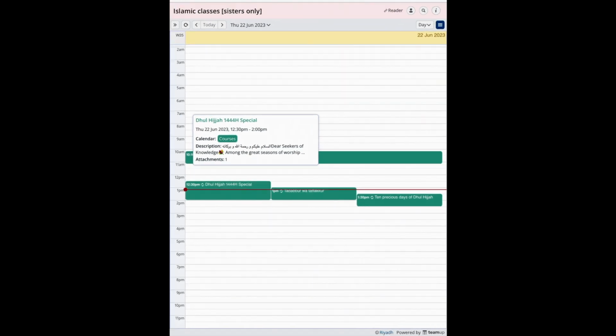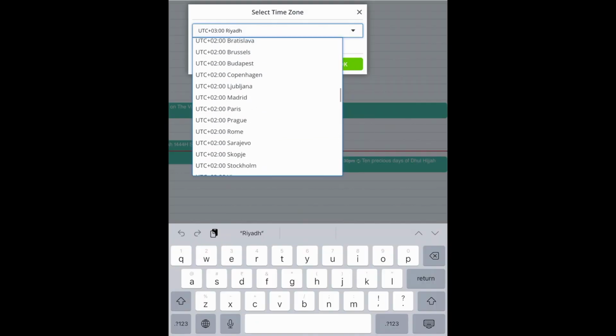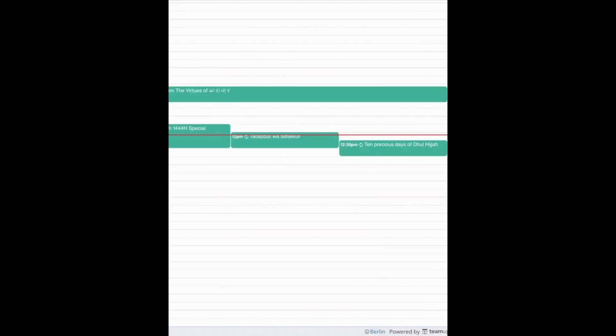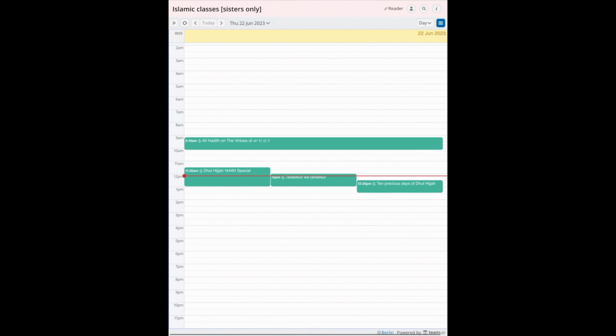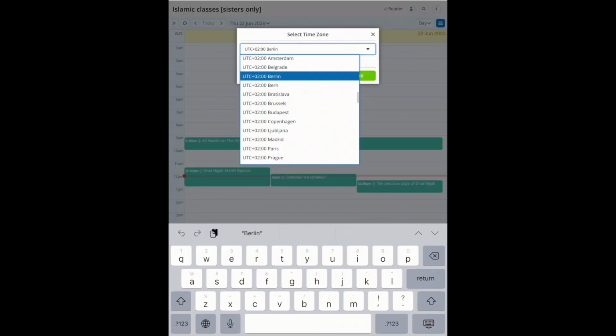And if you'd like to change the time zone, then you can click here on the bottom right. For example, I'd like the time zone of Berlin. Now you can see the time zone has changed, and now I'd like to change it back to Riyadh.